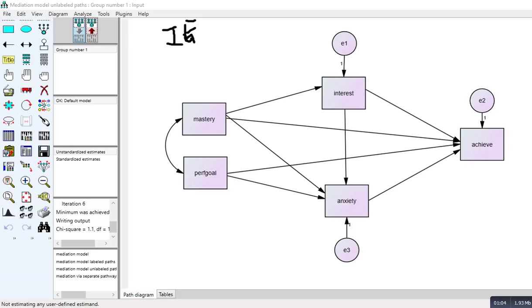And so when we talk about indirect effects, what we're getting at is the concept of mediation. So what we're doing is modeling mediating factors between one variable and another. For instance, within this model we have mastery. We have a direct effect being modeled between mastery goals and achievement. But we also have three indirect effects that are being modeled.